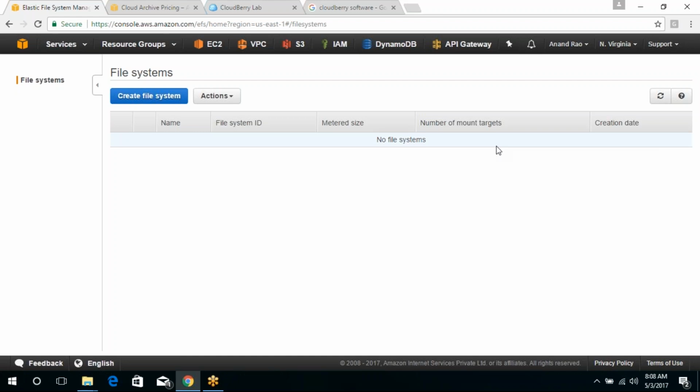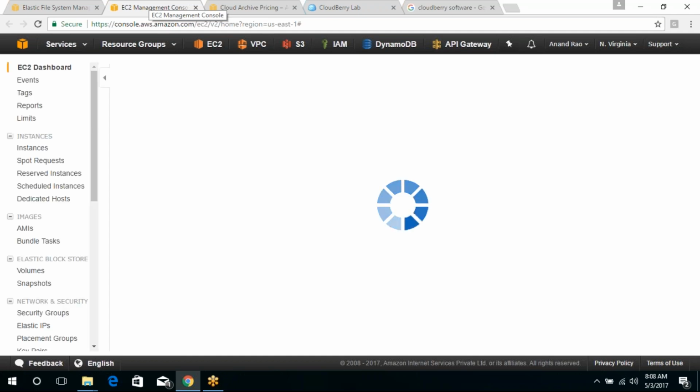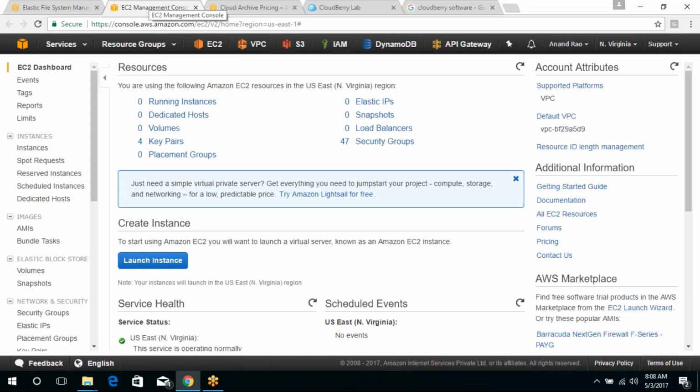EFS is a file system that is elastic in nature, but you may ask a question: why do we need a separate file system when we already have Elastic Block Store? When I go to EC2, or when we are creating an instance, at that time it will ask, do you want to create a volume? In case it's a Linux machine, you'll put 8 GB. In case of a Windows machine, the default will be 30 GB. So this is Elastic Block Store.